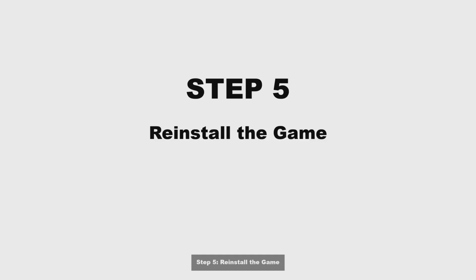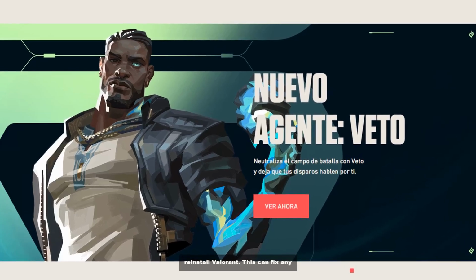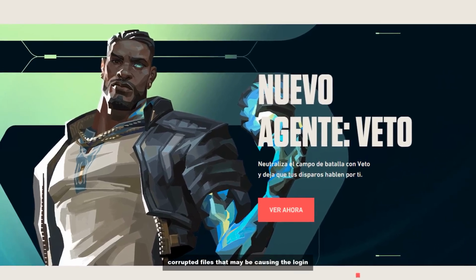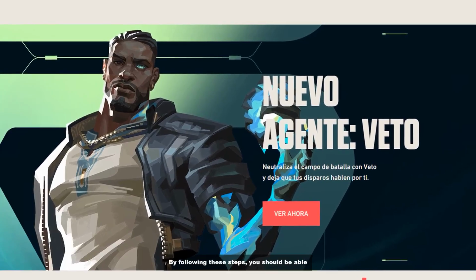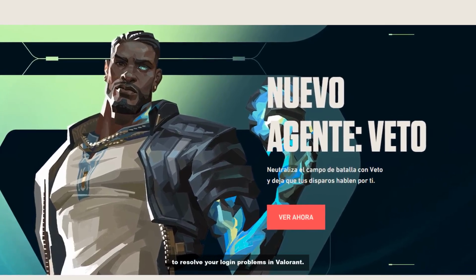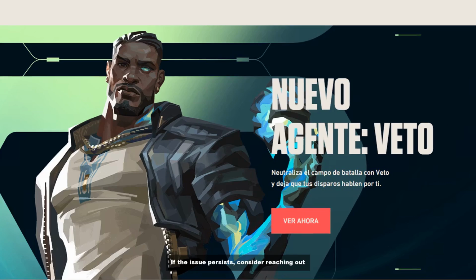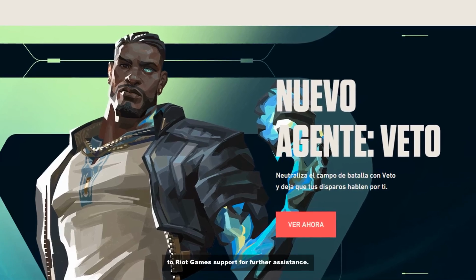Step 5. Reinstall the game. If all else fails, uninstall and then reinstall Valorant. This can fix any corrupted files that may be causing the login issue. By following these steps, you should be able to resolve your login problems in Valorant. If the issue persists, consider reaching out to Riot Games support for further assistance.